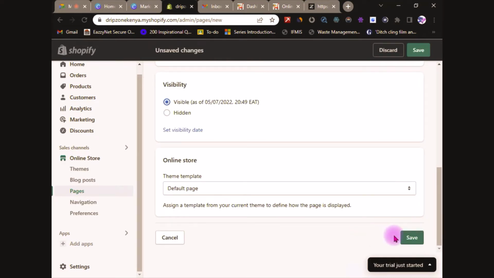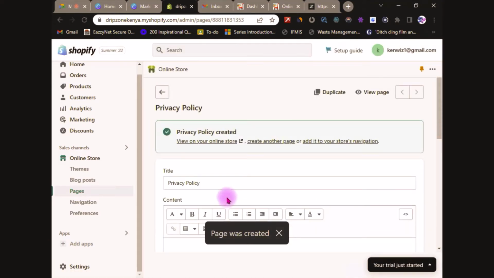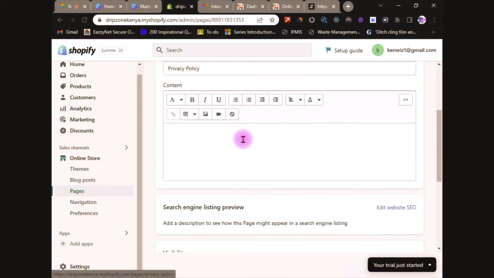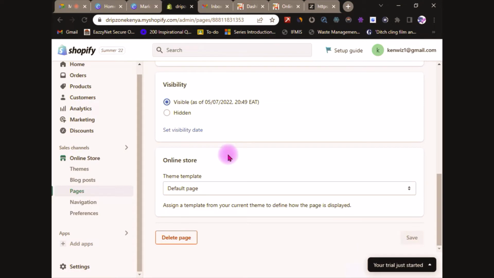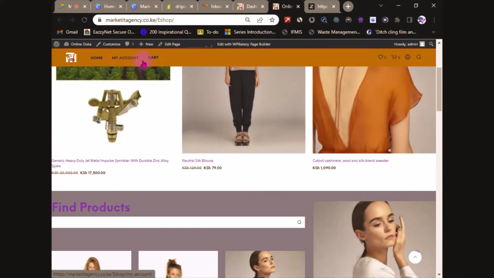Then you save. So you will add all those menu navigation pages until they are linkable. Then you link them to your main menus.